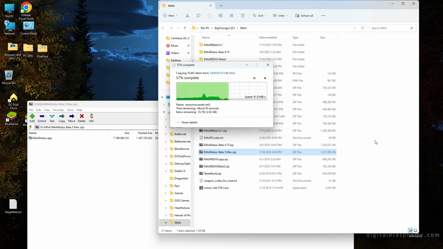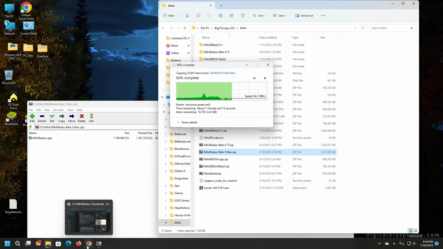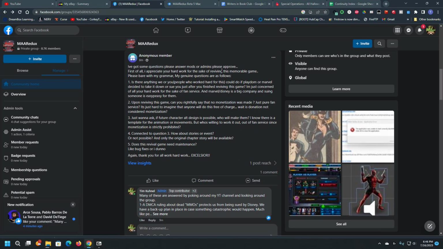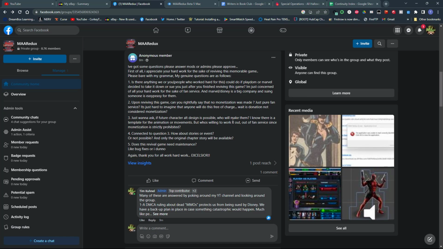But okay, we're going to wait for this to extract. While it is extracting, we're going to go and highlight a few things over here. We had a post in our Facebook group today that asked a lot of good questions. I think I'll answer them really quickly while I'm here, because I know a lot of people have some similar questions. One, is there anything we or the people who worked on this could do if Playdom or Marvel decided to take it down after you were finished reviving it? I'm just concerned about the hard work and could you get sued and all that stuff.